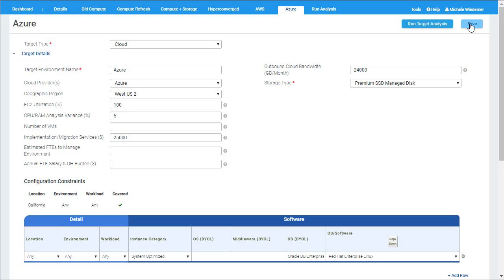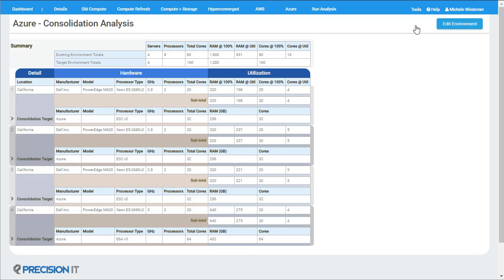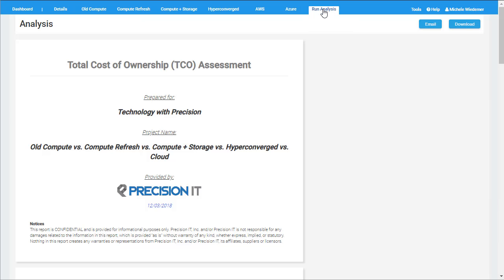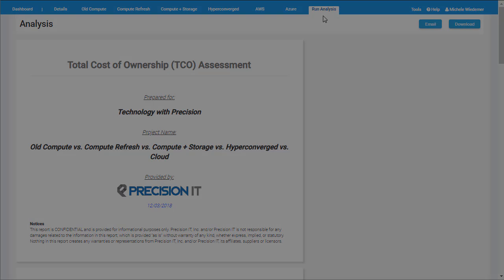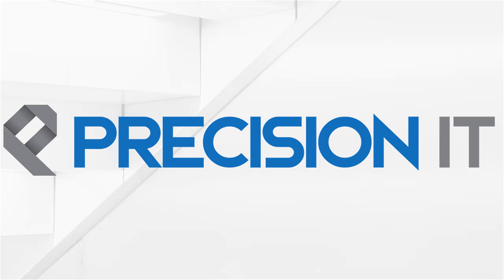Depending on how many targets are in your analysis and which target you just completed, you may move to the next target. When the details for all of the targets have been entered, you can run a target analysis by selecting the Run Target Analysis button next to Save. The target analysis shows you a summary of the comparison. If the target analysis meets your requirements for the new environments, you can run the final analysis. Select the Run Analysis tab at the top. The output takes just seconds to complete. We'll discuss the other targets and how to interpret your results in other videos in this series.